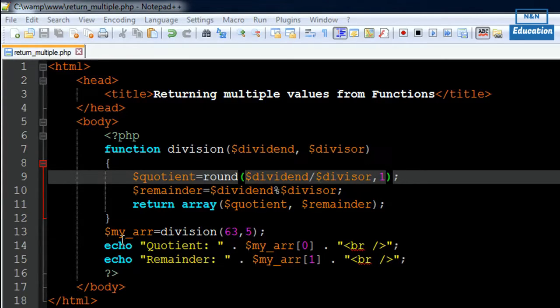On line number 13, I have an array variable. Since we're getting an array value out of the function, we have to assign it to an array variable. This one's called my_arr, and I have passed in 63 and 5 as the arguments. So we're going to divide 63 by 5, and round that off to 1 decimal point. I think that is going to be 12.6. The quotient is going to be 12.6, and the remainder is obviously going to be 3, because 5 times 12 is 60, and 3 is the remainder left.